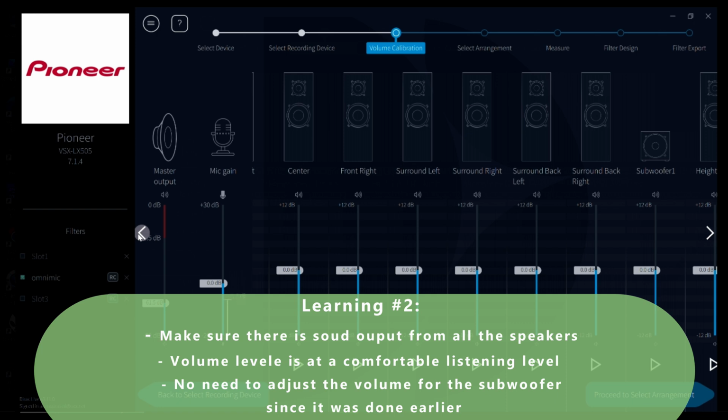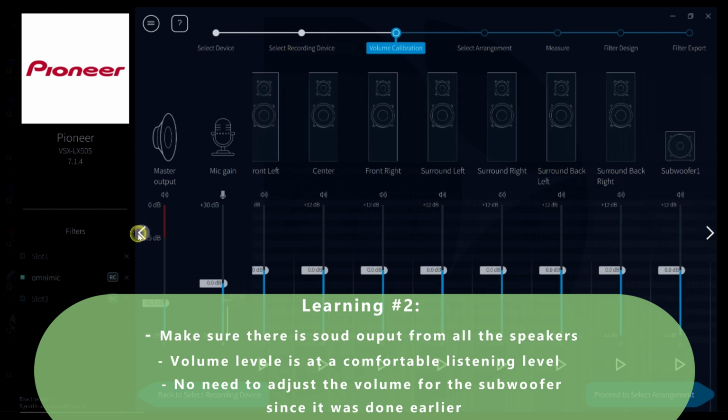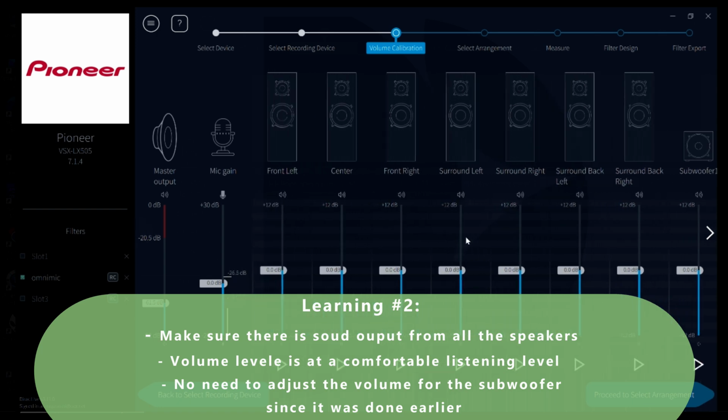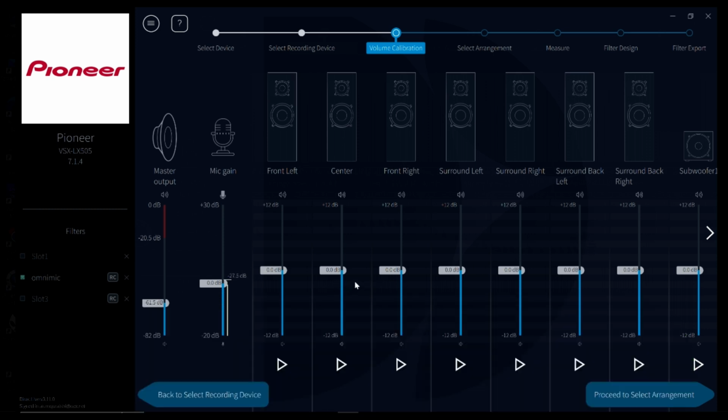Make sure there is sound output from all the speakers, and the volume level is at a comfortable listening level. No need to adjust the volume of the subwoofer since it was done earlier. Next step is to figure out where your room's noise level is. Since I have everything turned off and only this PC running, the overall noise floor is at negative 41.4 dB.